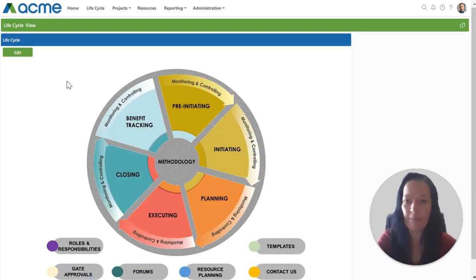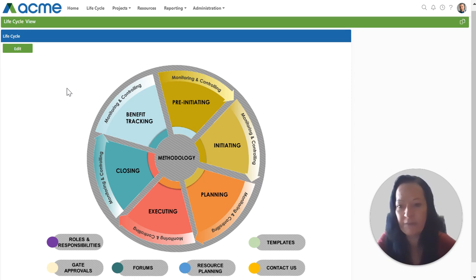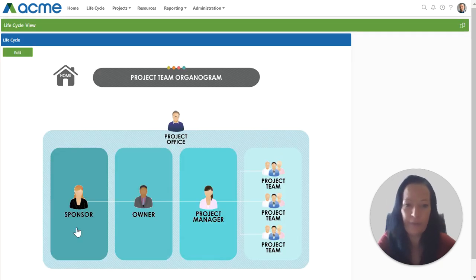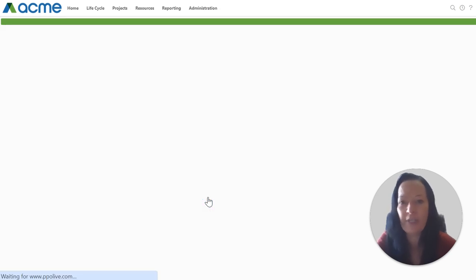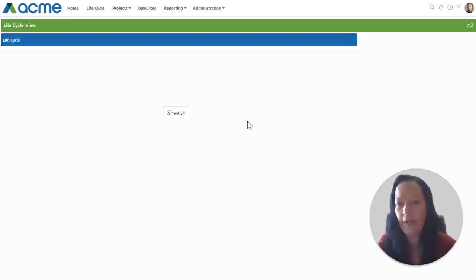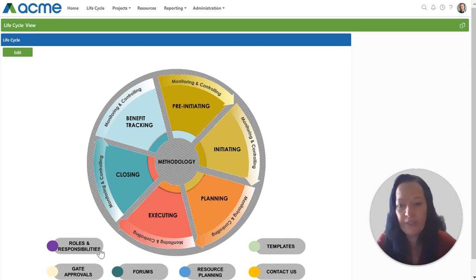And just to give you another couple of examples of all the aspects that you can incorporate into your lifecycle. So as an example, we've got roles and responsibilities. If I drill through to that, it gives us the standard roles that you would have on a project for sponsor, owner, project manager. If you drill down even deeper, let me click through to project manager. It gives an overview of the responsibilities for the role, the involvement, and the authority that the project manager has.